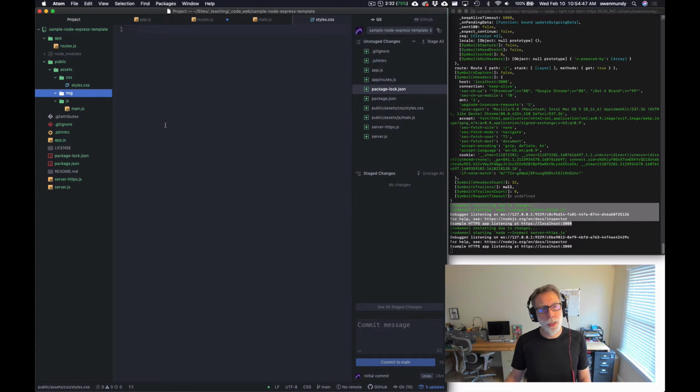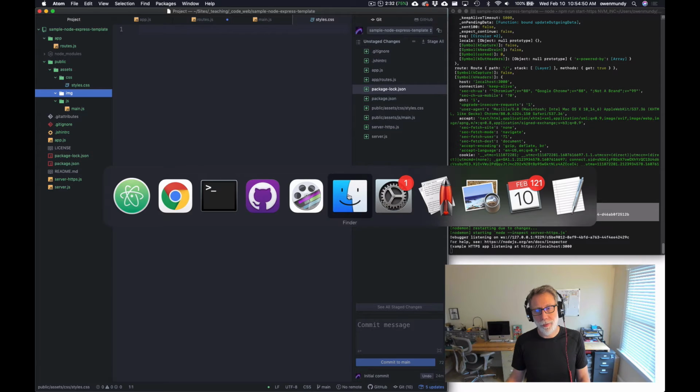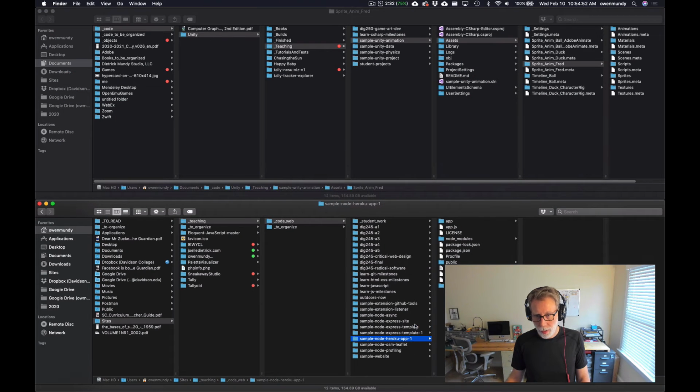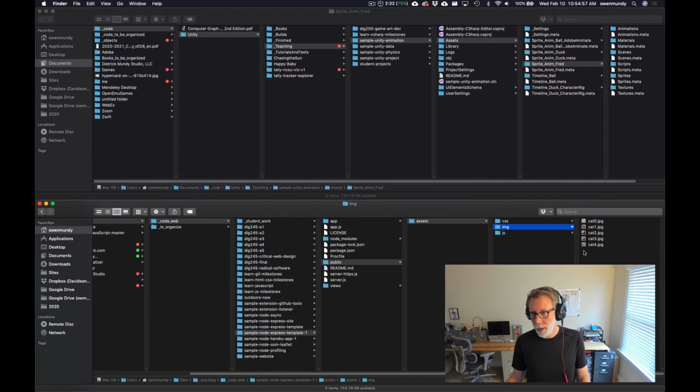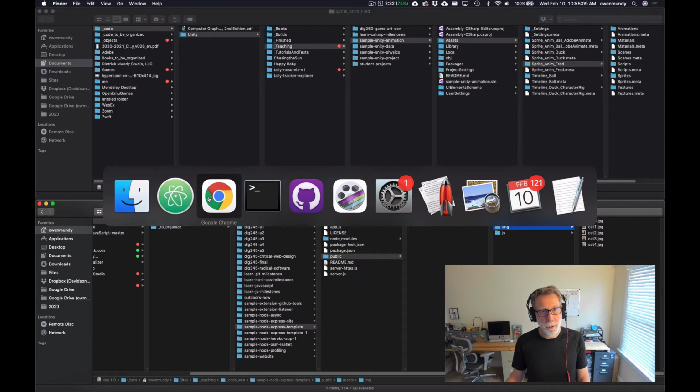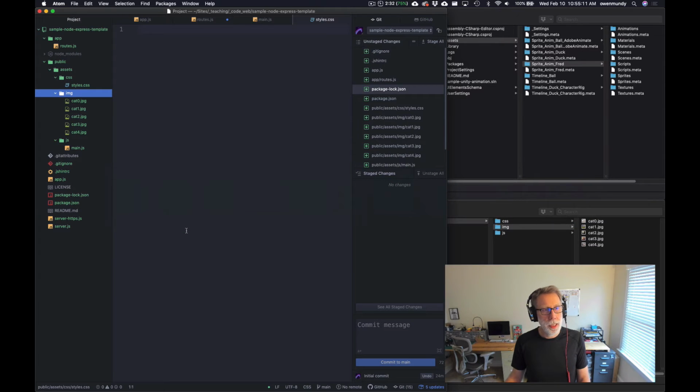Cool. And so let me go into my Finder now and go ahead and add some test images here that we can use. And I'll paste these in our template, in our public. Cool. So we can use those in our project. And great. So now we need to, so we've got a public directory.